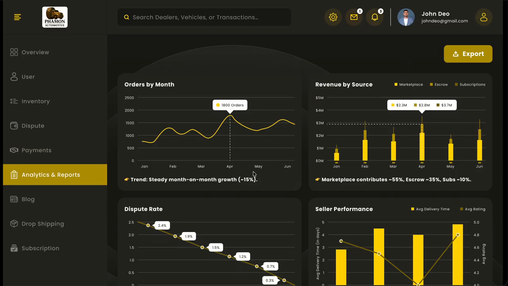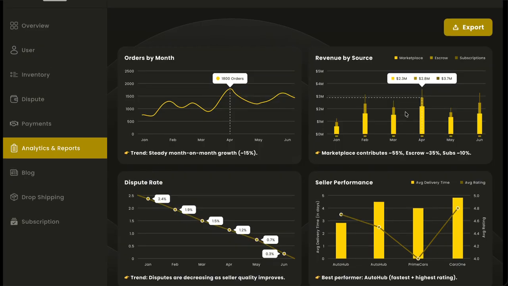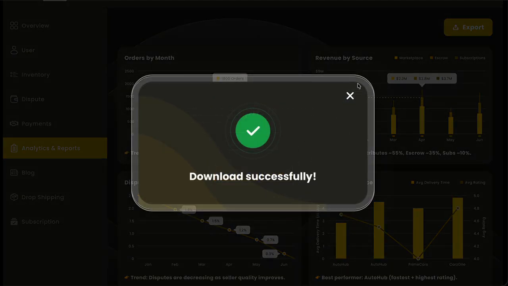After that we have analytics. So here are the graphs for the different subjects, like this one for the orders by month, the revenue by source, the seller performance, and dispute rate, and everything, so that we can make sure that everything is on track. We can download it, or we can also print it as well.